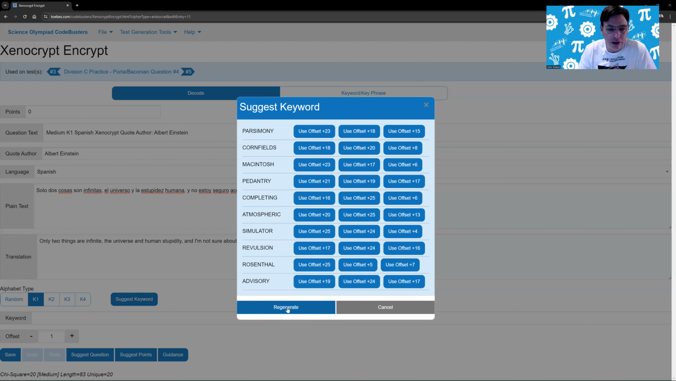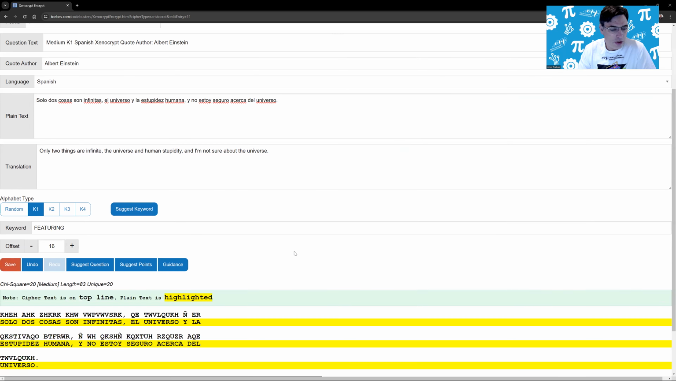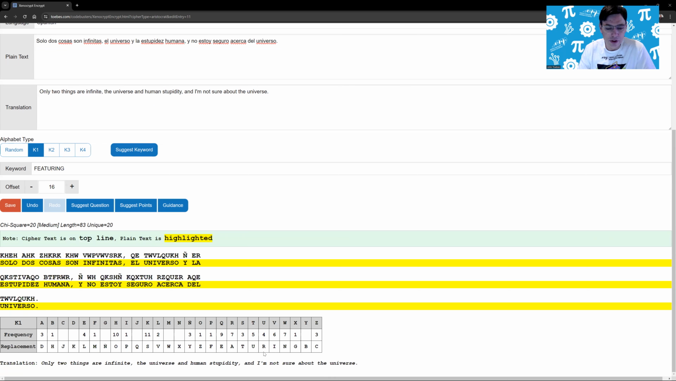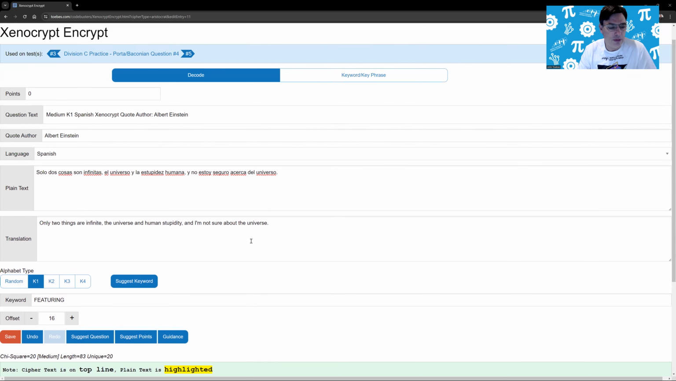And we can look in here. Let's see what we've got. Let's go through a couple times. You can hit regenerate to see. You got some in here. Featuring, that's not bad. And we want to make it a little bit easier. So we're going to use an offset of 16 instead of 18. 18 means it's going to wrap around. 16 means it's going to be near the end. So if you look, we can see featuring here. It's not wrapping around, but it should be pretty straightforward for them to solve it.